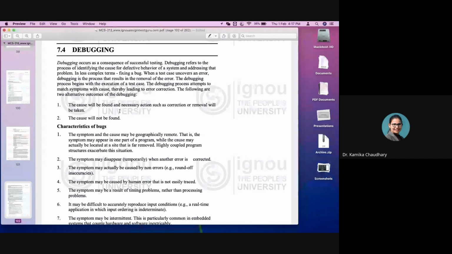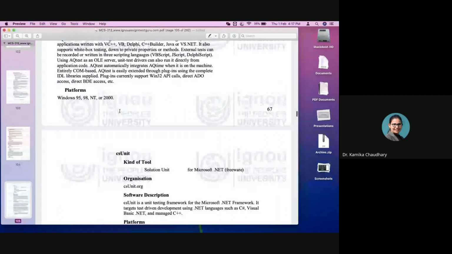Then we have the characteristics of the bug. Okay, what are all the characteristics of the bug? The first characteristic of the bug is that the symptoms and the cause may be geographically remote, so we will not be able to locate that bug. It will be very difficult for the debugging team to locate that bug geographically. So it is one of the characteristics of the bug.